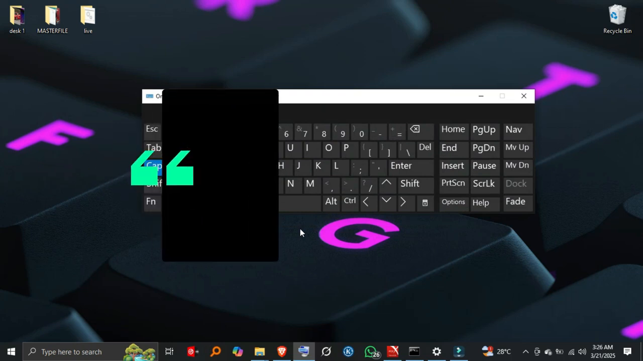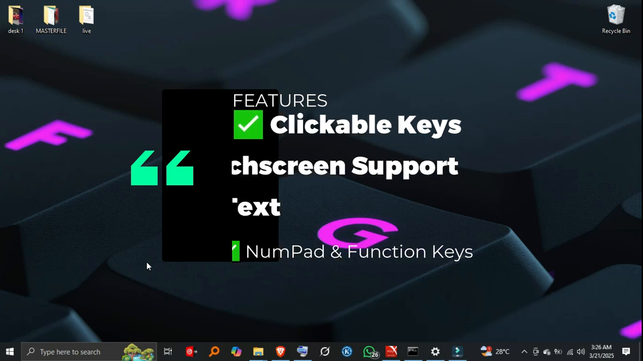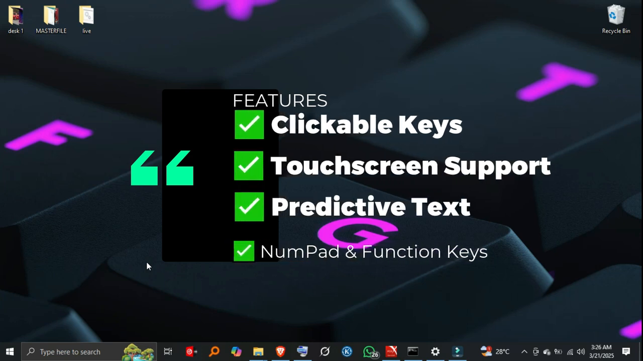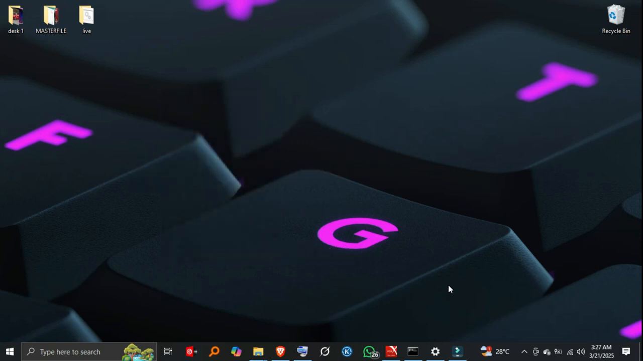Features of the on-screen keyboard. Clickable keys. Click on any key using your mouse or touchscreen. Touchscreen support works great for tablets and touch-enabled devices. Predictive text suggests words as you type for faster input. Numpad and function keys. Press Options to enable extra keys if needed.